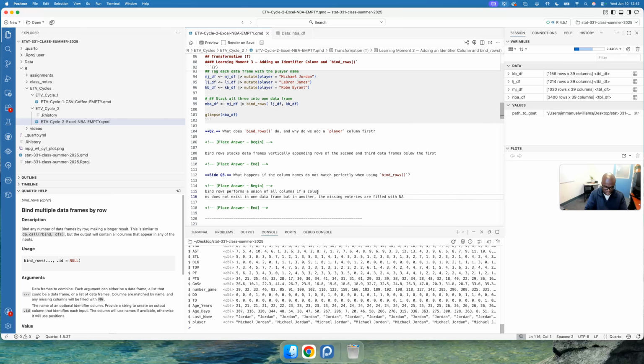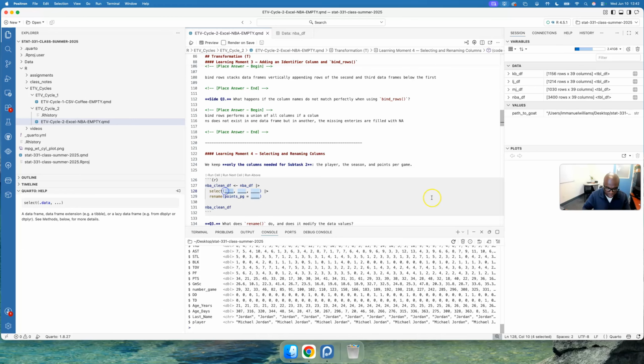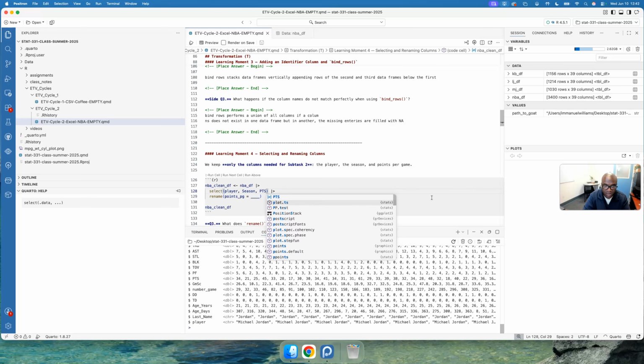So let's have another learning moment, and it's about rename. Let's say we want to change the names of our variables. How we would do this is by utilizing a function called rename. Let's say we select 3 variables: player, just for fun, then season. Why did we select these variables? Just because I'm trying to illustrate working with our data. Then we have PTS, points.